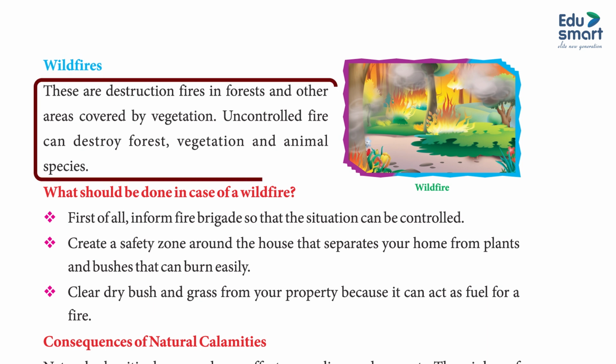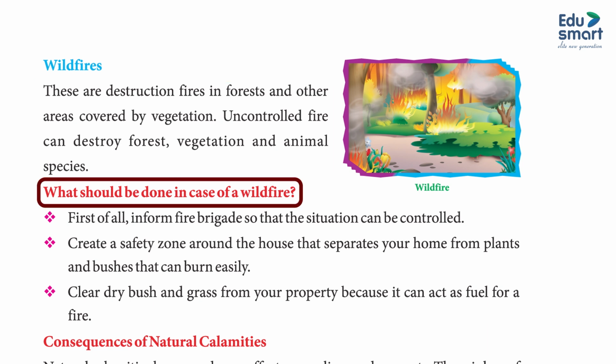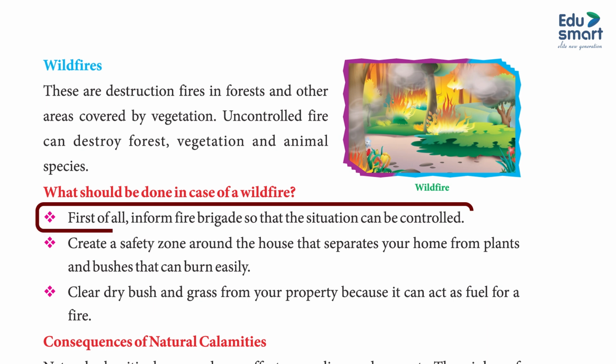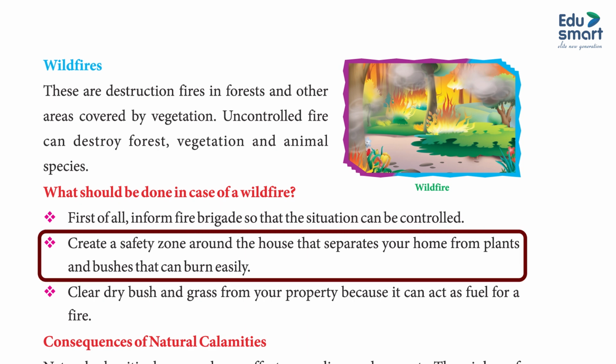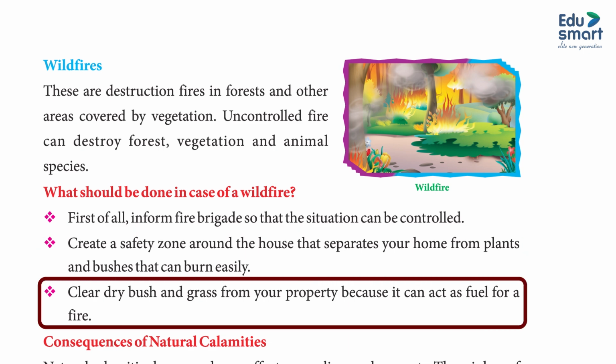Wildfires. These are destructive fires in forests and other areas covered by vegetation. Uncontrolled fire can destroy forest, vegetation, and animal species. What should be done in case of a wildfire? First of all, inform the fire brigade so that the situation can be controlled. Create a safety zone around the house that separates your home from plants and bushes that can burn easily. Clear dry bush and grass from your property because it can act as fuel for a fire.